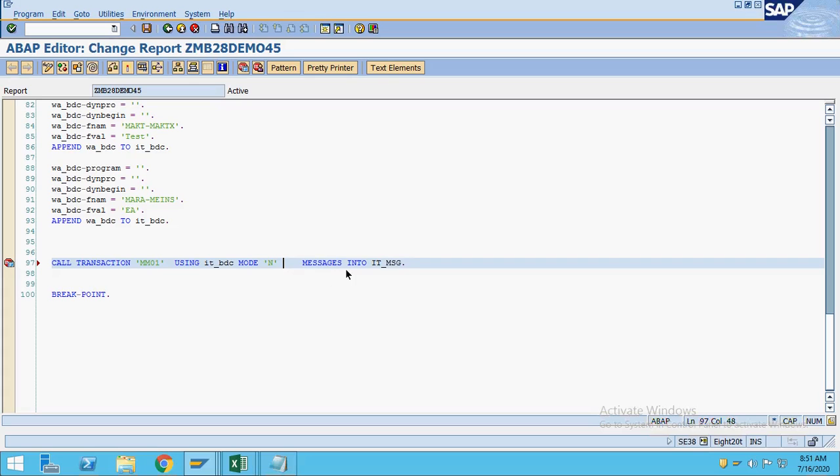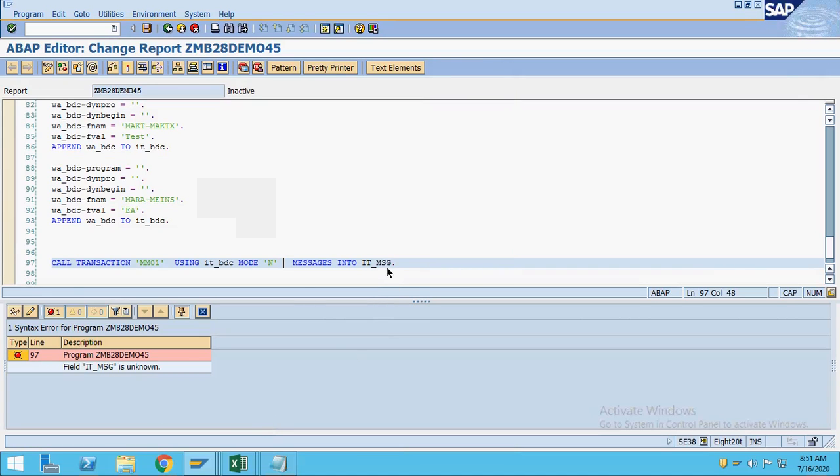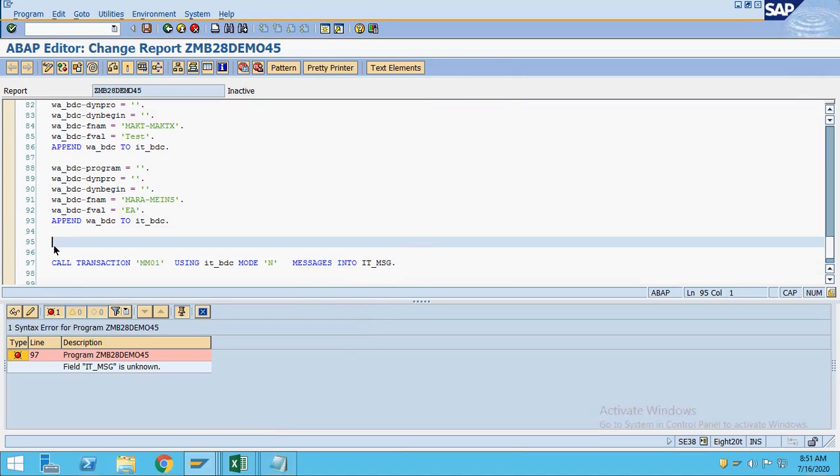Okay, so these things you can keep, activate this one. These 2 things I have just given, and some error is there. Let's see what the error is. IT_message, this we have not defined. Let me quickly define it over here.